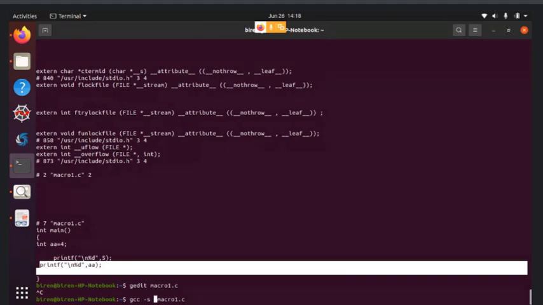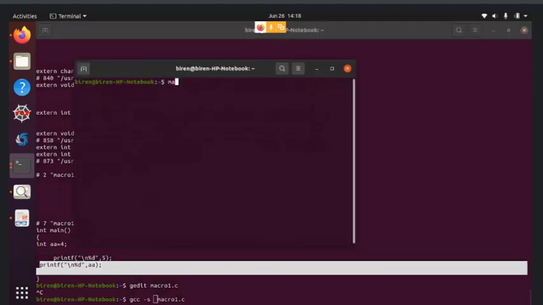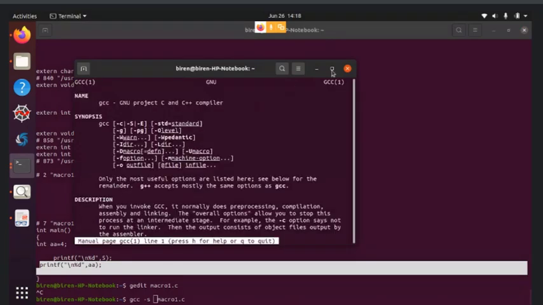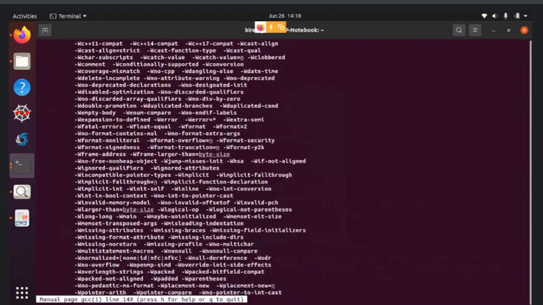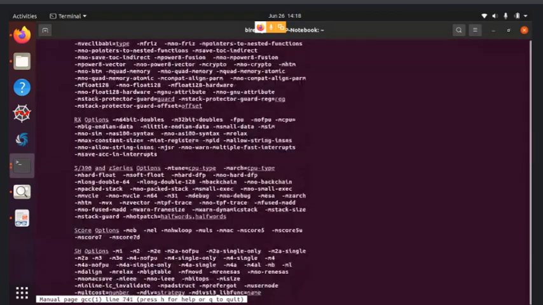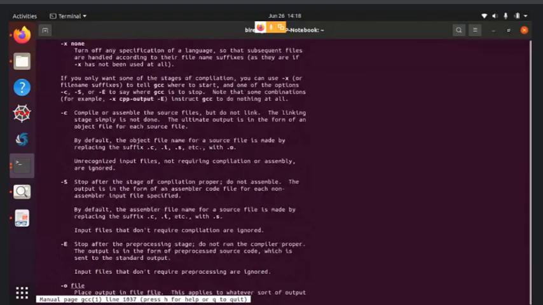And if you want to learn something about these different options, you can use the command man gcc in Linux. So for example, we have discussed the -E option. So how do you read about the -E option? Use page down, scroll the pages. You can find information about the -E option.